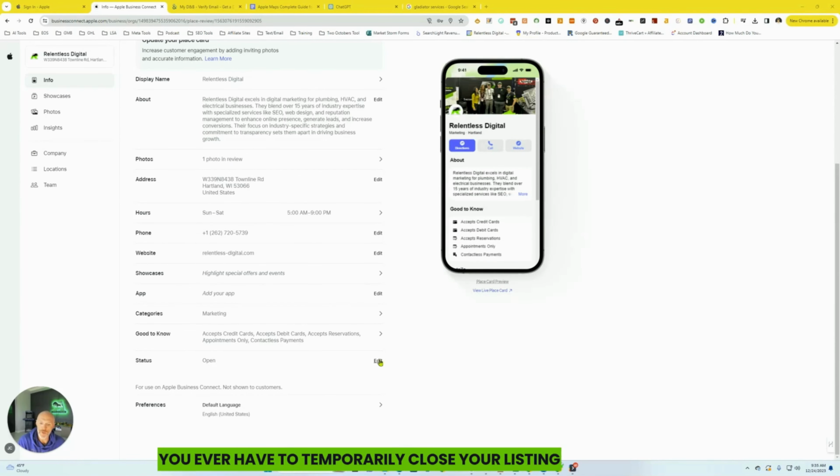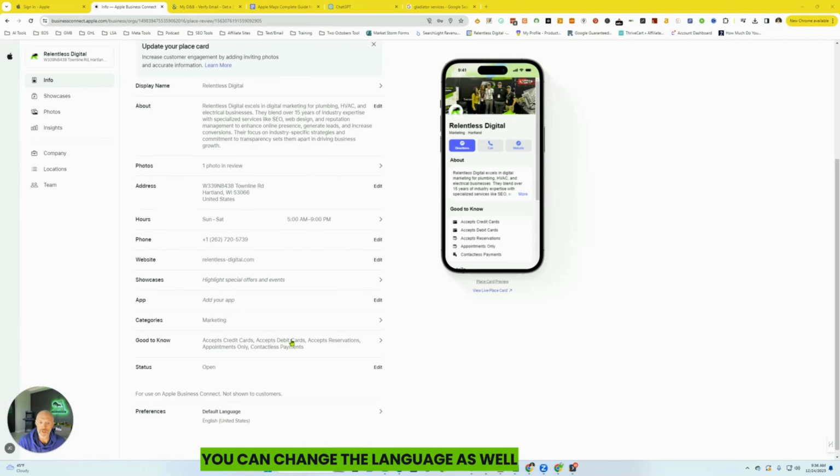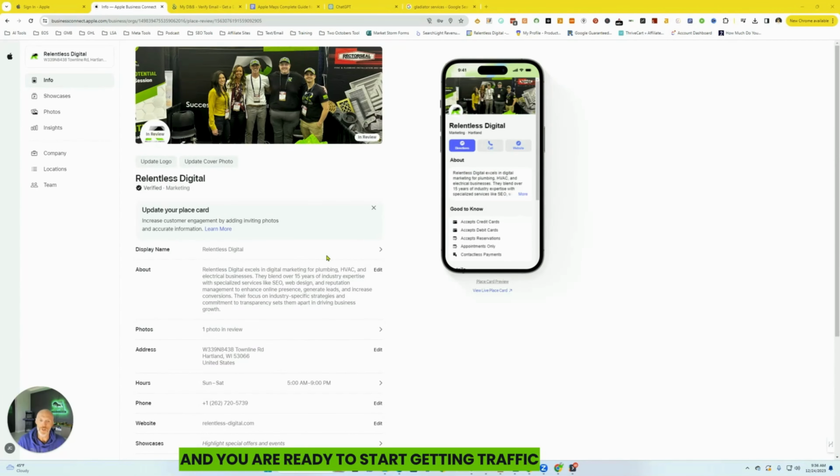If for some reason you ever have to temporarily close your listing, this is where you would do that. And then, of course, your preferences. If you're in the United States, your preference is probably English, but just in case, you can change the language as well. And you are ready to start getting traffic on Apple Maps.